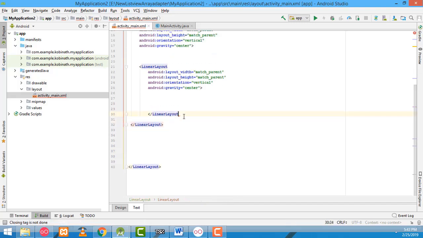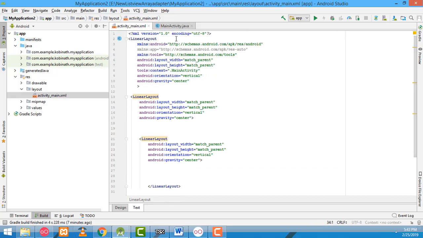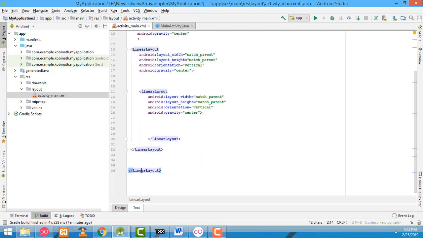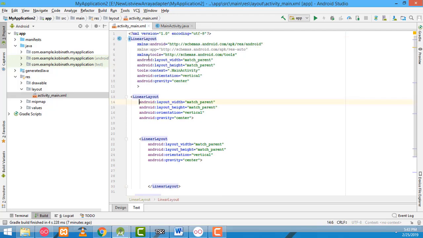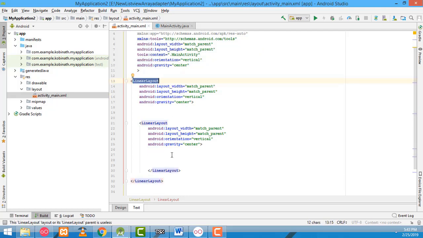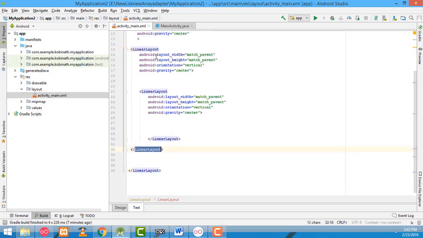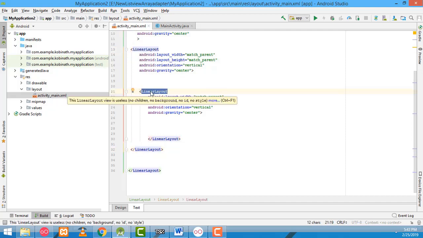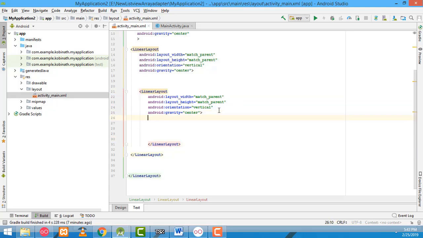What I did so far is, by default there is the layout, and I changed it to a linear layout. When you start a layout, it should be closed. After that, inside the linear layout I am going to create another linear layout. When you start the layout, you should close it here. Inside this linear layout, I am going to create another layout here. Right, so far I did.